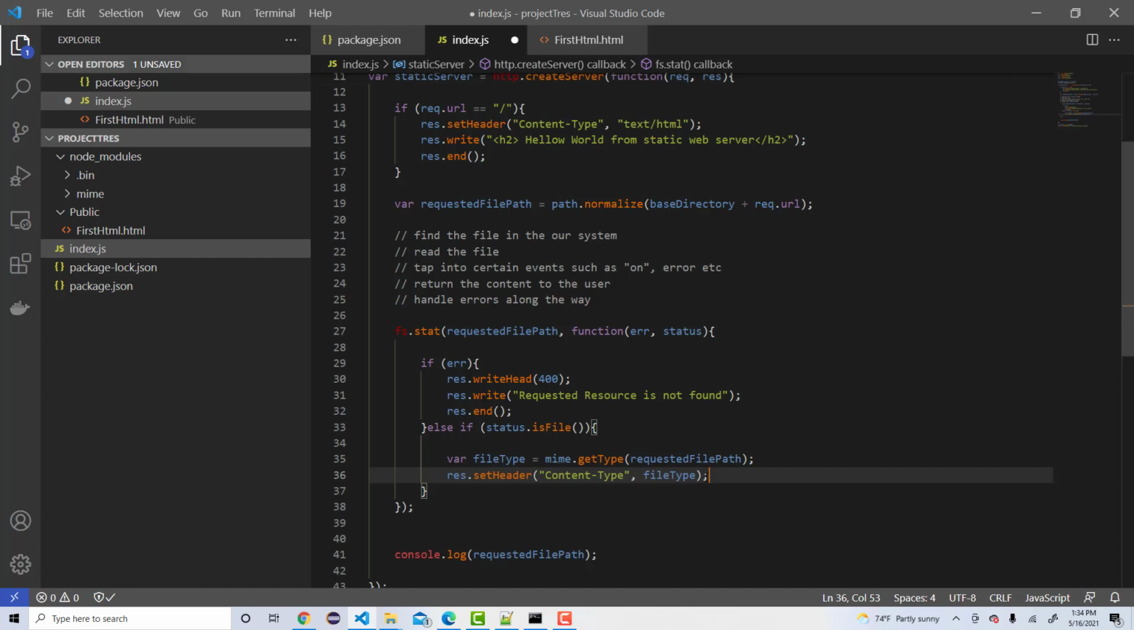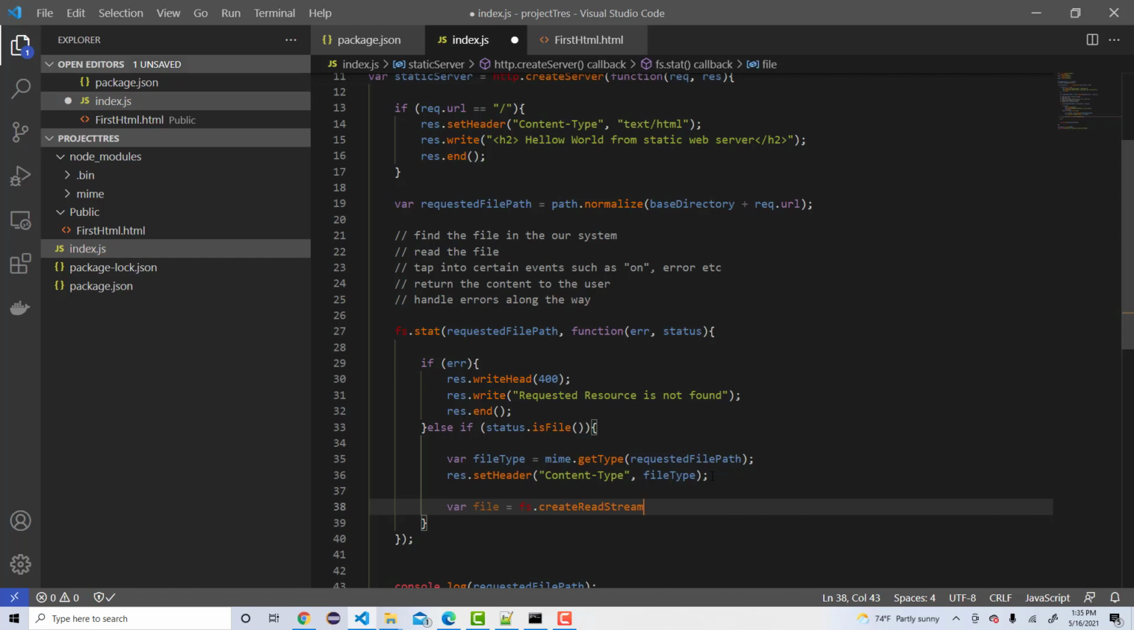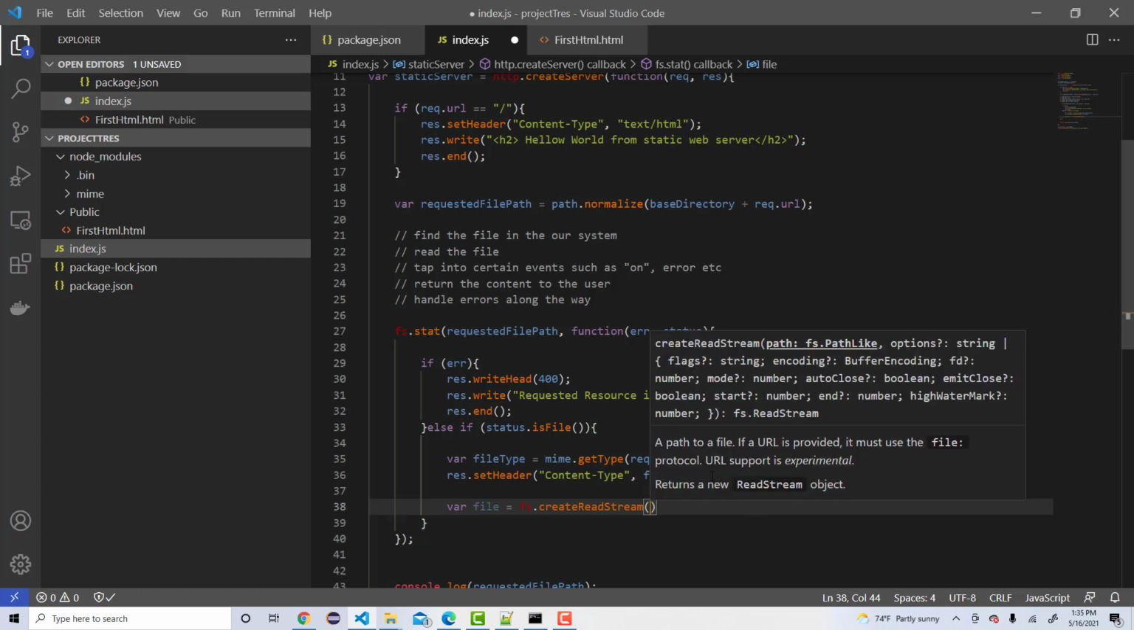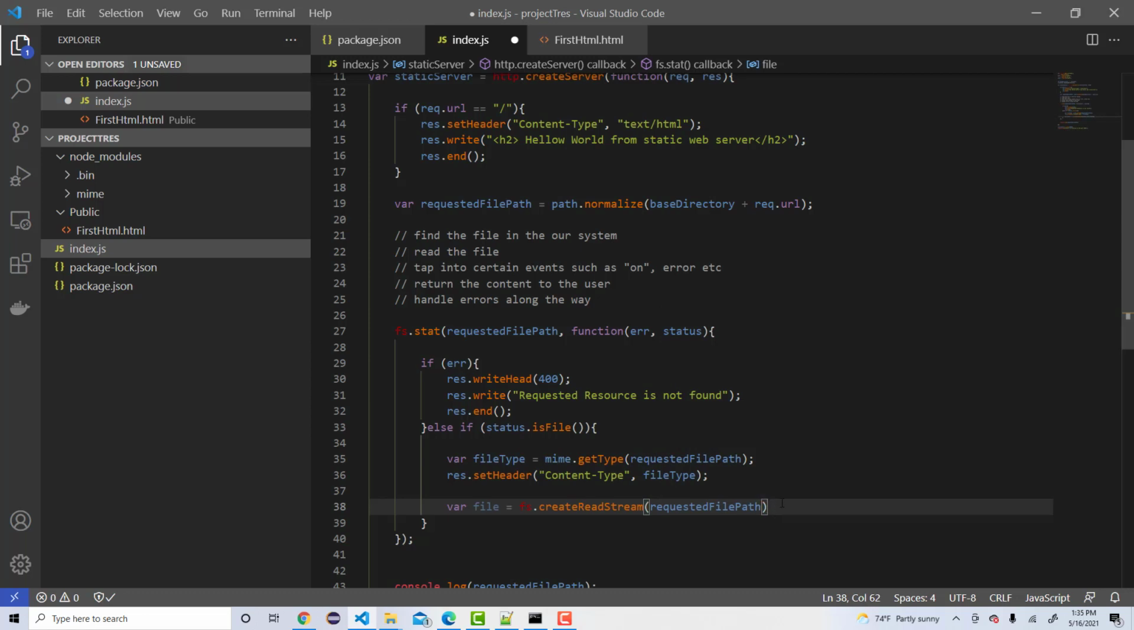That's set header, that's that. The next thing we're going to do is that now we have to read our content, right? So based on our instruction, to do that, we're going to say, all right, let's define the file, and then the file system has a create method here, createReadStream, right? So whatever we're reading, we are basically passing the requested file path here. That's the first thing you can do.